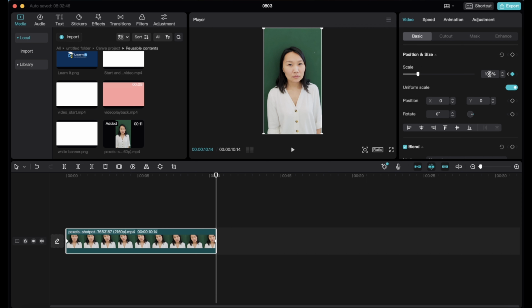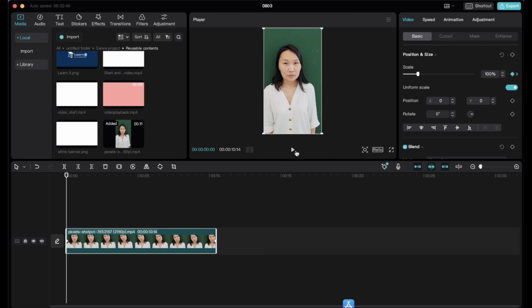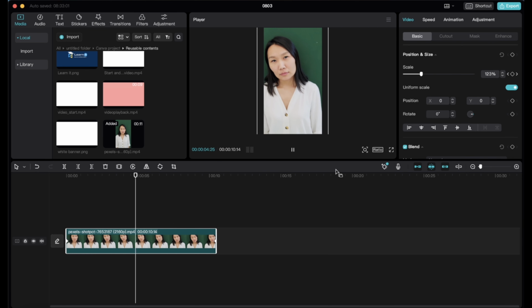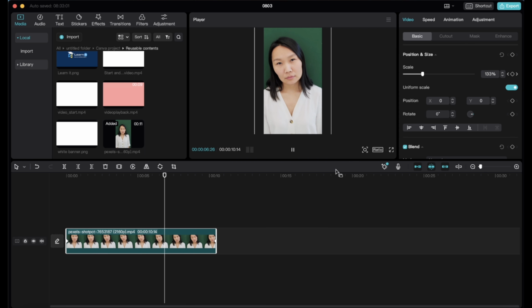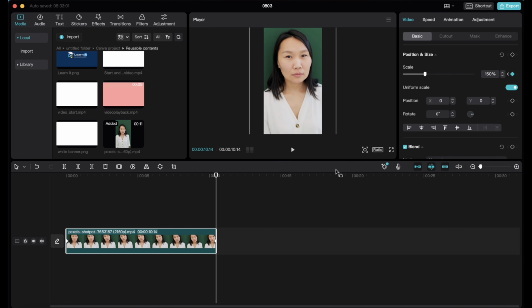On this keyframe, I'll adjust the scale, let's say about 150. Now if I go to the very beginning of the clip and play, you will notice that it starts zooming in. So it starts at 100% scale, and as it approaches the second keyframe, it moves up to 150 scale.